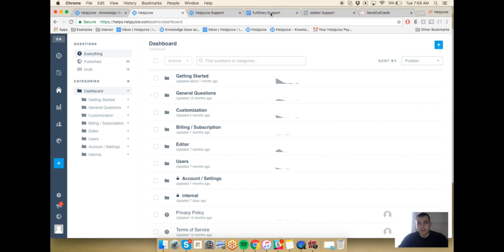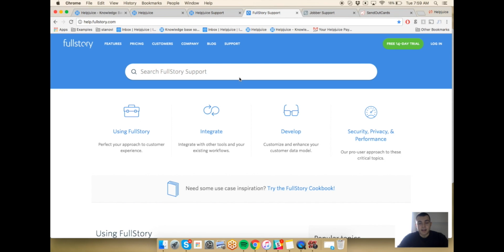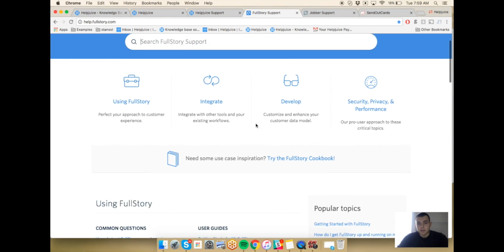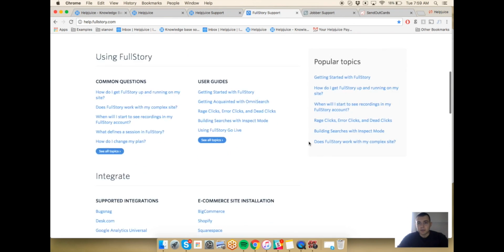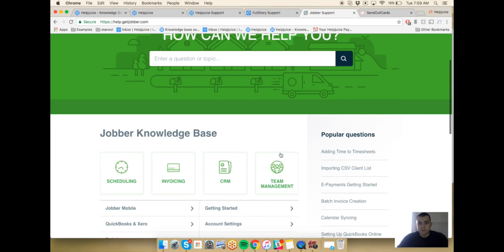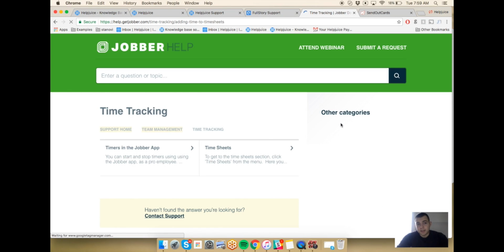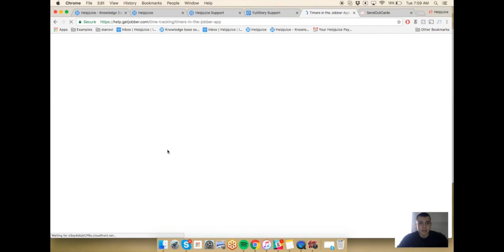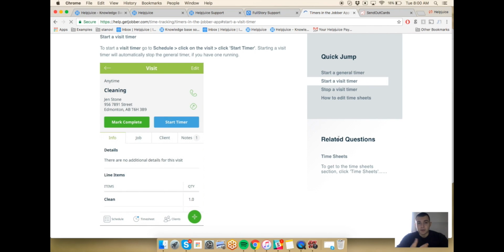Before we dissect the backend, a couple of our front-end examples include this beautiful knowledge base at help.fullstory.com. You can see users have the ability to perform searches, navigate through the categories, popular topics, and whatnot. Then another knowledge base is help.getjobber.com. If we open up a quick article here, one interesting thing is that they have a quick navigation tool, or a quick jump, if you will. This is great. It's very action driven. It makes the user experience a whole lot better if you have these long articles.